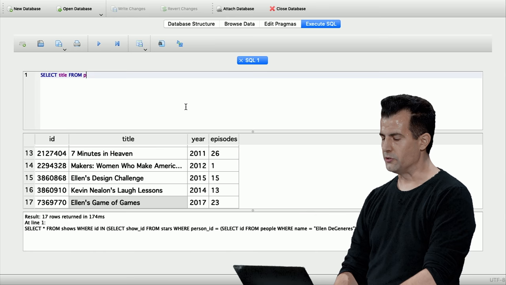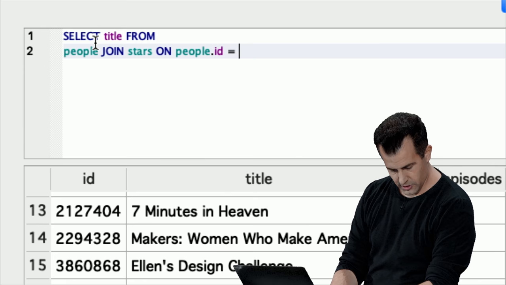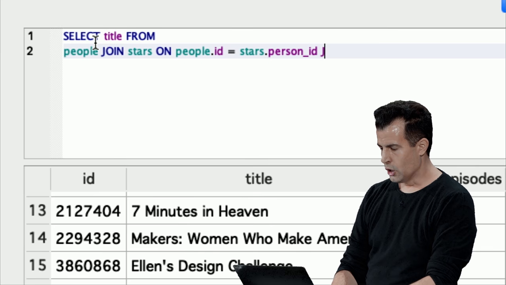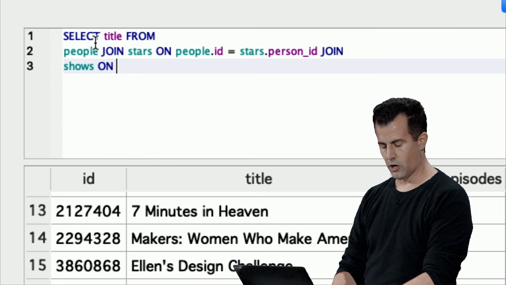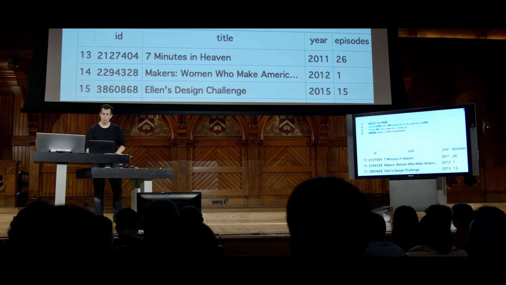People join stars on people.id equals stars.personid. And we'll walk through this in just a second. Join shows on stars.showid equals shows.id, where name equals Ellen DeGeneres. This, while more of a mouthful, is equivalent to what I've just done.